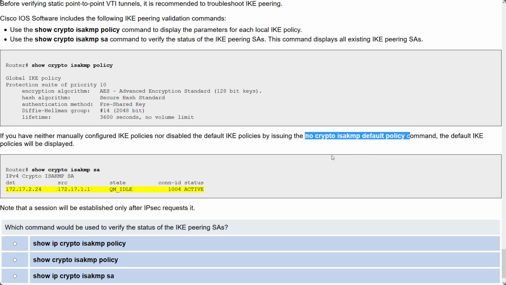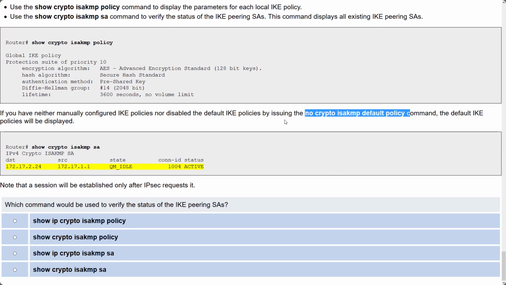Also those wouldn't show up in the output. Show crypto ISAKMP SA. The session will be established only after IPsec requests it. In other words, only after interesting traffic is generated here. Now, we'll probably see this in the discovery as well, but I want to make mention of the different states that you might see in this particular case.